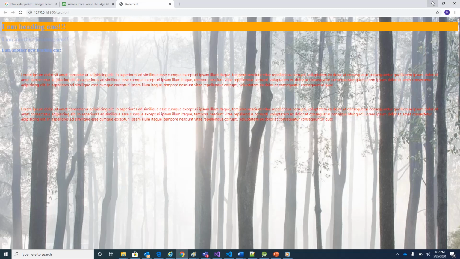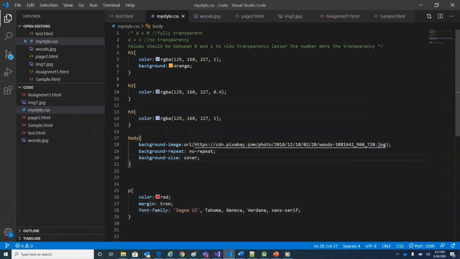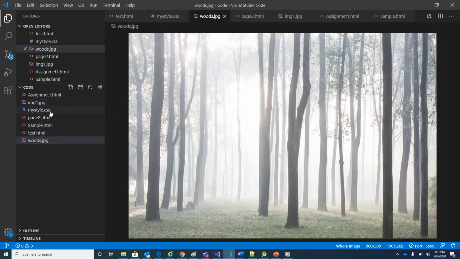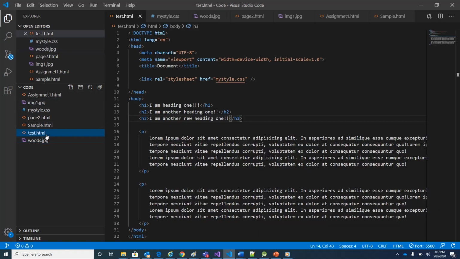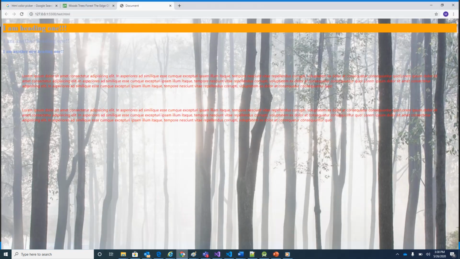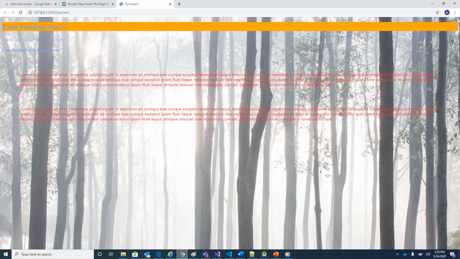One more thing pending here is, just like I have set the image from an external resource, I can have the image from my local resource. I have pasted the same image, woods.jpg, inside the same directory. So instead of the external URL I can have the local image referenced also. I will go to CSS, and instead of this URL I will have the name of this image, woods.jpg. Okay, save the changes, and you can still see that the background is there.